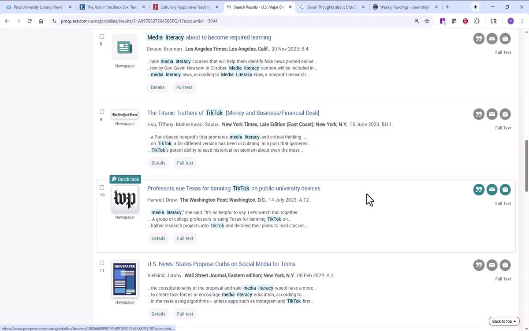Now let's take a look at a database that we buy from a company called ProQuest. We buy a database called US Major Dailies. This is our database that contains the Wall Street Journal, the Los Angeles Times, the Washington Post. It also contains the New York Times. So if you want to link to full text articles from these publications, this is the database to do that.